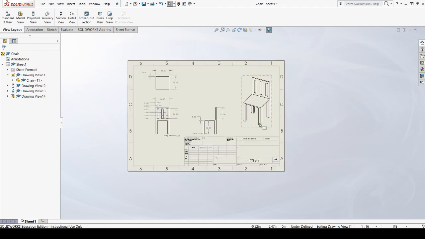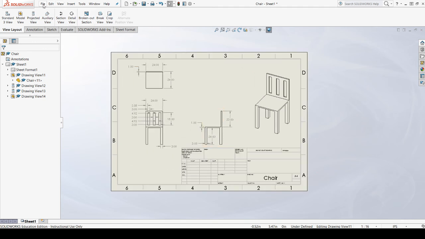So this is your chair drawing. You can save this just as a drawing, so file, save as, but you can also save it as a PDF. Like I said, part of the reason that this is helpful is that you can literally just print this out and hand it to somebody.